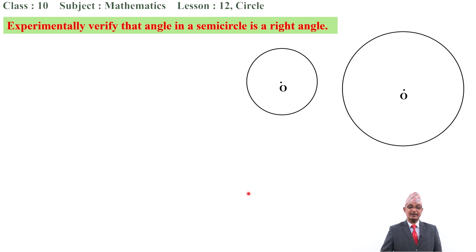Now, how can you get the semicircle? Yes, you are correct. A diameter bisects the circle, or you can say a diameter divides a circle into two semicircles. So, to get the semicircle, you need to draw a diameter. Firstly, I am drawing diameter AB in the first circle. Similarly, diameter AB in the second circle.